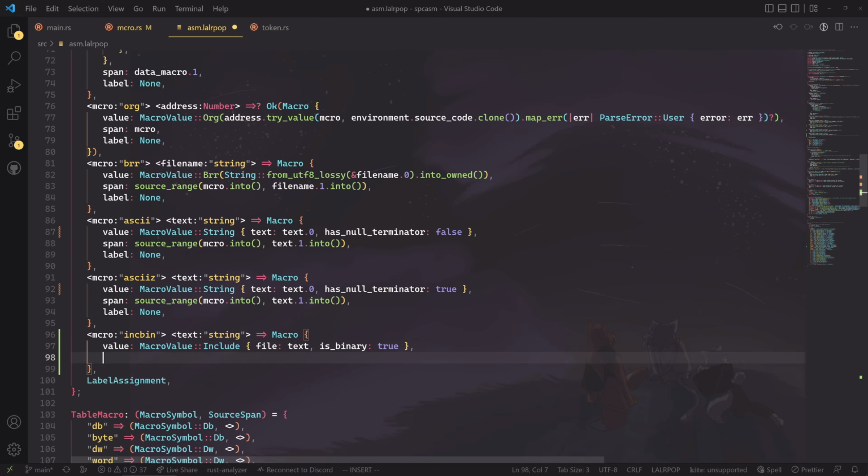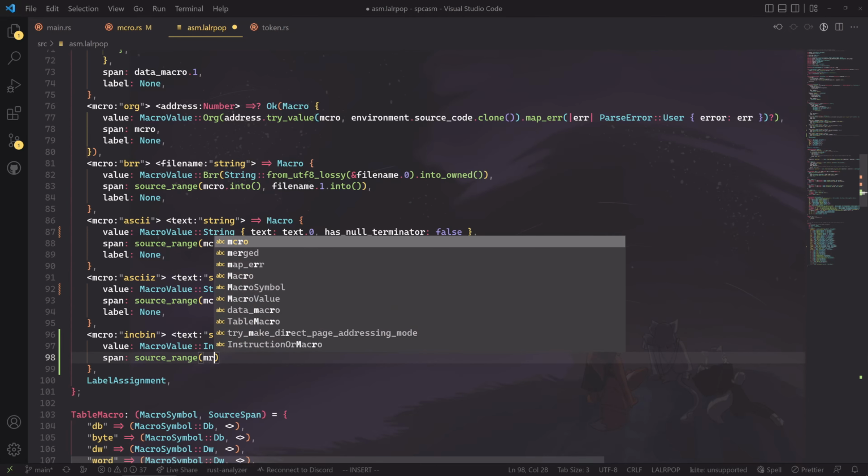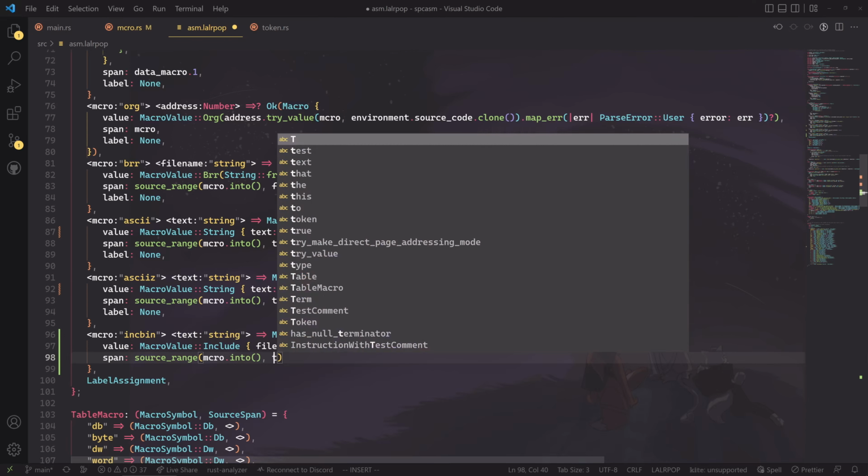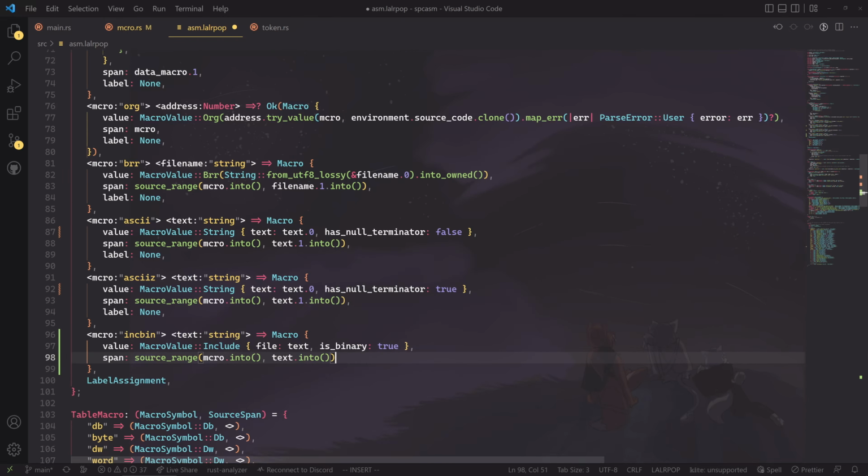The span is the source code location, and I have a nice little utility function, source range, which basically tells it, okay, take the first span from here, like the first source code location, and the second source code location here, and combine them into one that spans the entire thing. There's some minimal computation you need to do there, and I just wrote a function for that. So it's the macro to the text. So that will show up better on error messages.